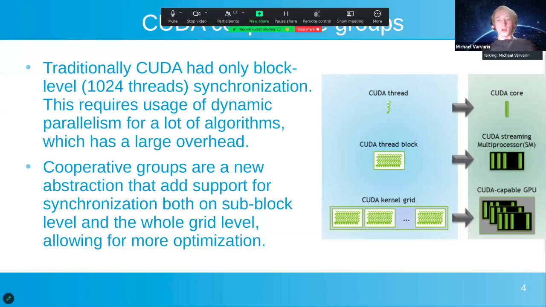And cooperative groups are a new abstraction that adds support for a bunch of different ways to synchronize threads. On a sub-block level, for example, you can divide all of your threads into 32-thread-sized chunks and synchronize only within those chunks. Or you can synchronize the whole grid, and then you don't need to do all of this function loading and unloading.